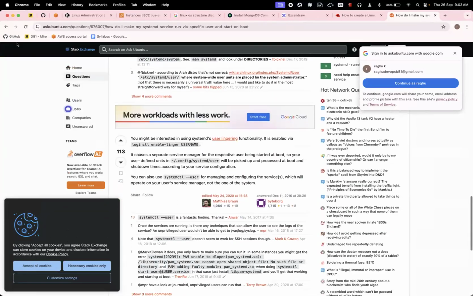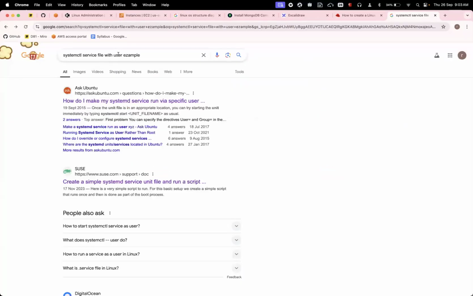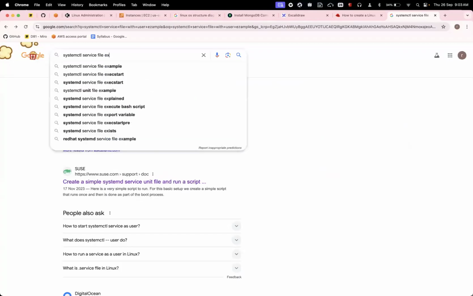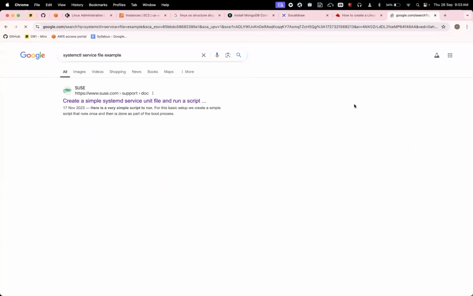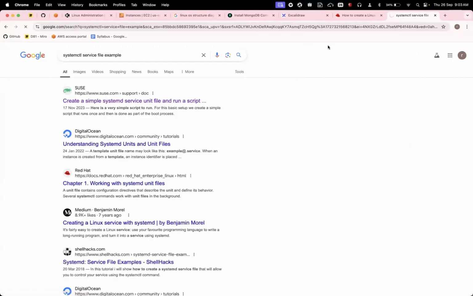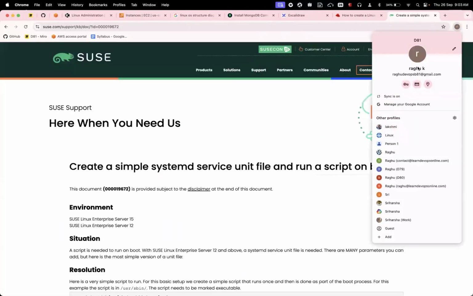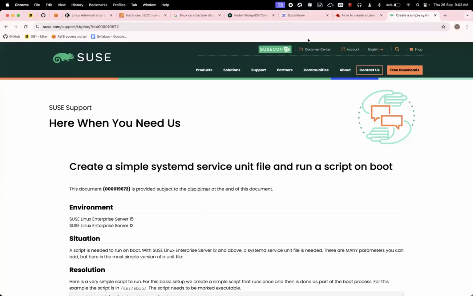The user is becoming different things. So let's go with the systemctl service file direct example. Or else I can just, one second, I can get it from our project also.